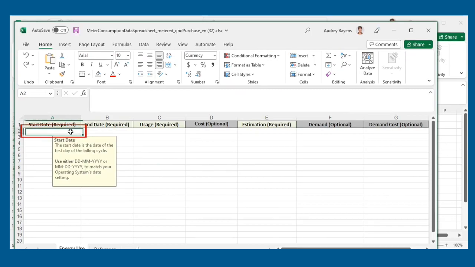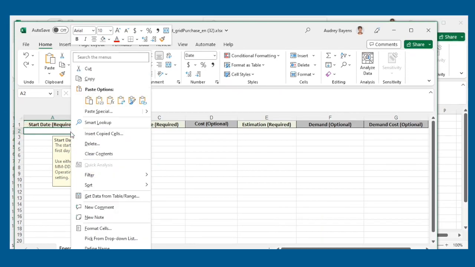Then place your cursor in the first data row of the Portfolio Manager spreadsheet and right-click. Select the Paste Values option so that the formatting of the utility spreadsheet is not brought into the Portfolio Manager spreadsheet.